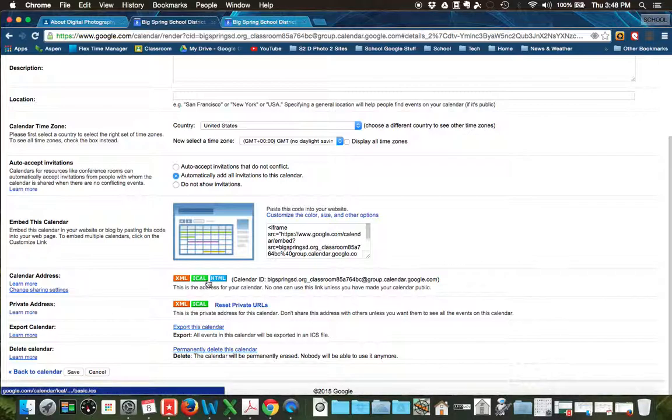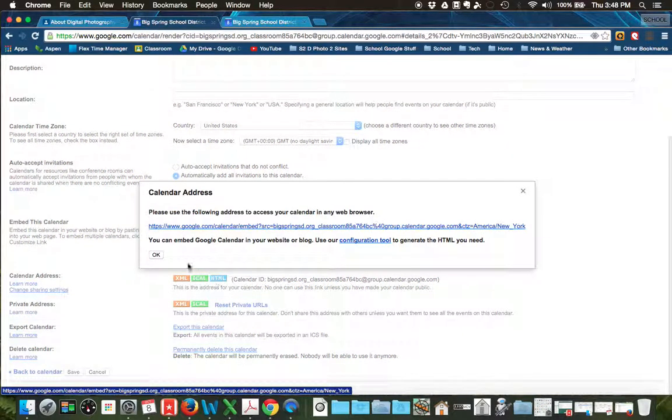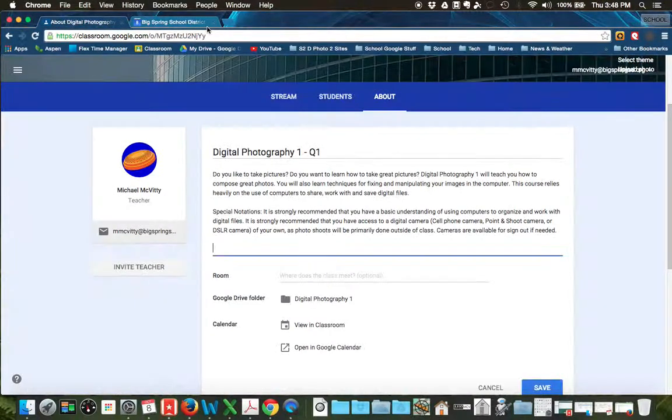These are the different types of code that I would need to put it in. I want the HTML, and then it generates this HTML address. I simply select that whole thing, and then I copy it. I'm done with that. I can actually get out of Google Calendar there.